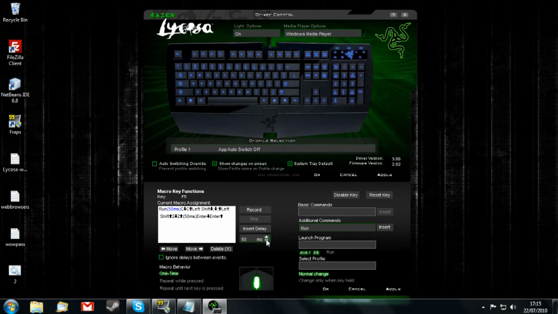Anyway, insert a delay of 4 seconds, which is 4,000 milliseconds. After that, we want to put the password in, so mine will be test. Insert a delay of 50 milliseconds and then hit enter again. We will now apply that and give it a test.